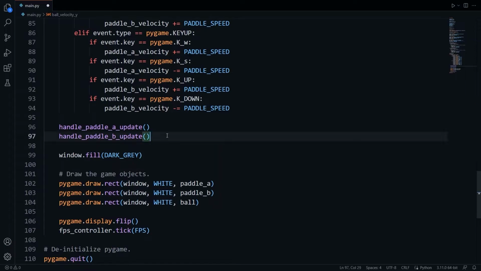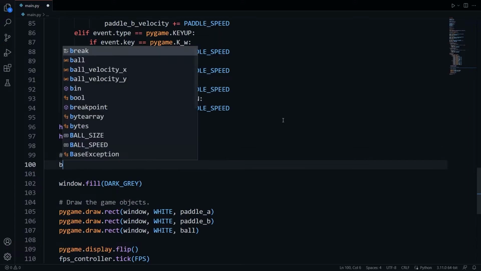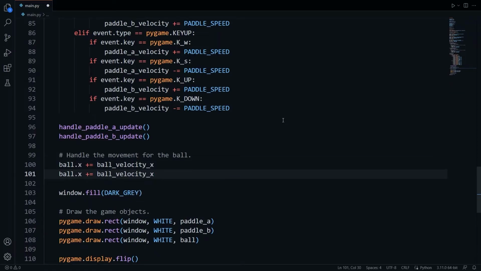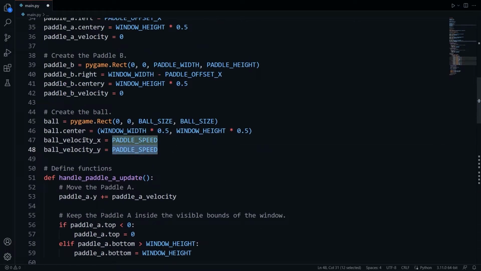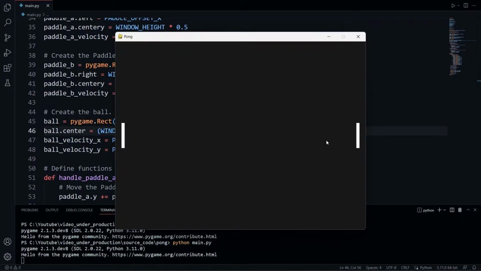So here, after calling the two functions for the paddles movement, we're going to write ball.x plus equals ball_velocity_x. Next, duplicate this line and change x to y in both places. Now our ball should be moving in the bottom right direction. Because recall that we're setting the x velocity and y velocity to positive speed here. Let's run the game. And yeah, as you can see, our ball is moving in the bottom right direction.